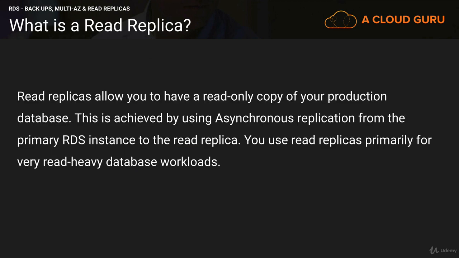So read replicas allow you to have a read-only copy of your production database. This is achieved using asynchronous replication from the primary RDS instance to the read replica, and you use read replicas primarily for very read-heavy database workloads. So use read replicas to scale out.